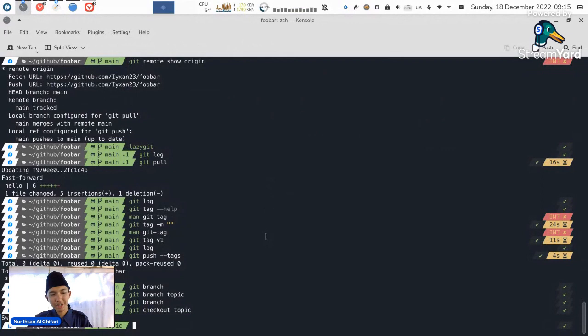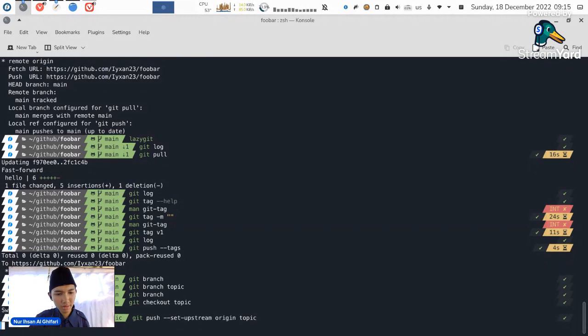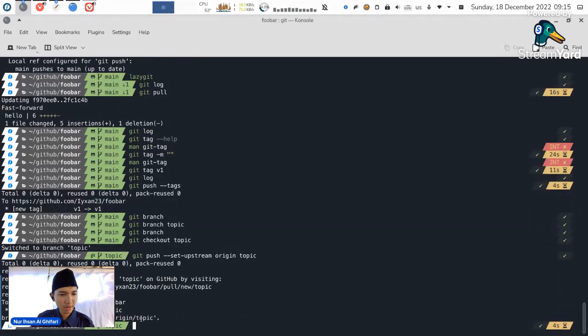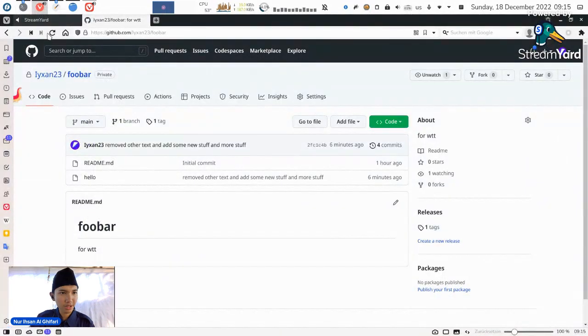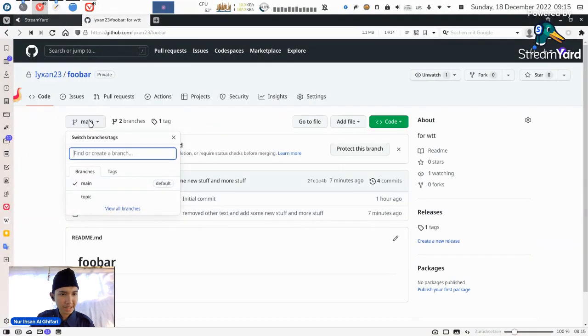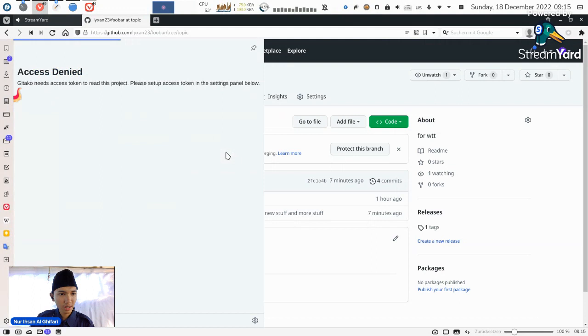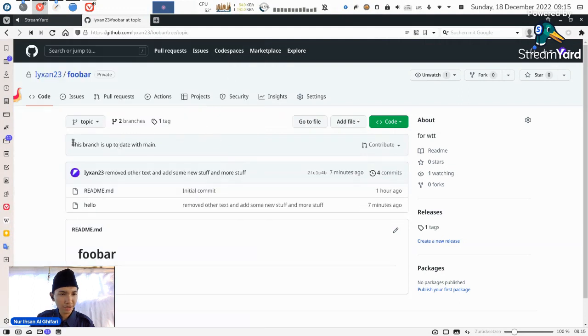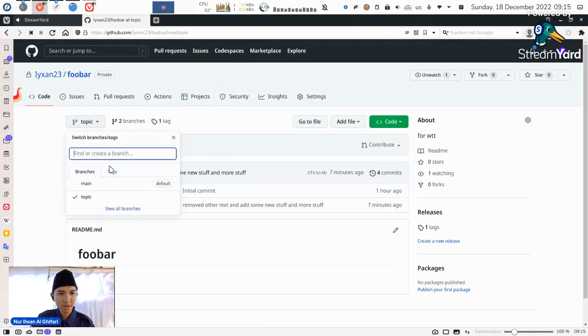To push this branch to the upstream, you need to do some extra steps. So we're going to git push set upstream to the new branch, topic. Push this new branch, and yep, we made this new branch. As you can see, we have this topic branch. Currently there are no changes that we've made in the branch. As you can see, this branch is up to date with main.